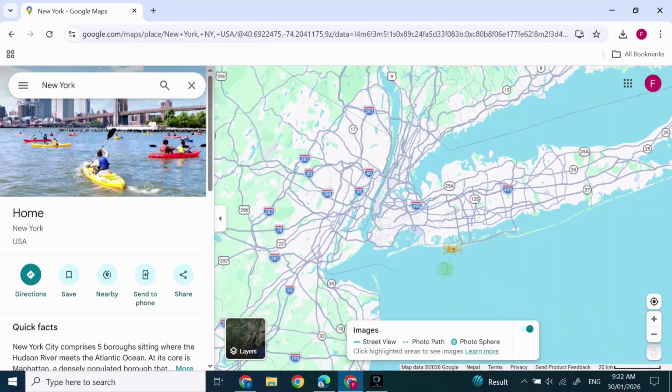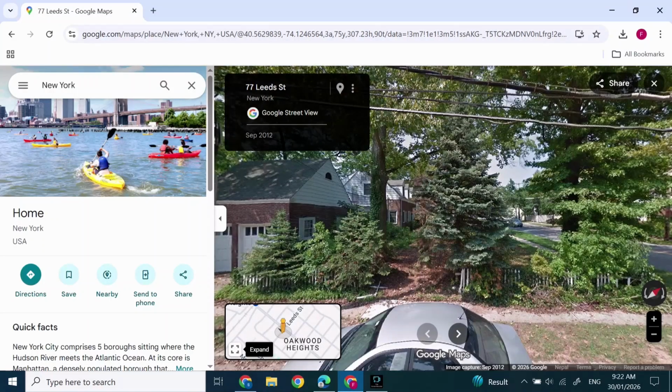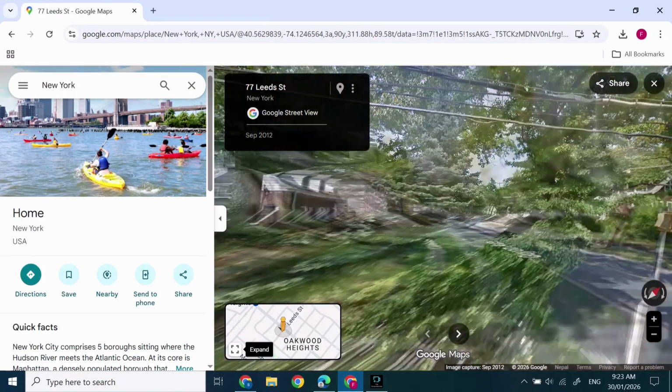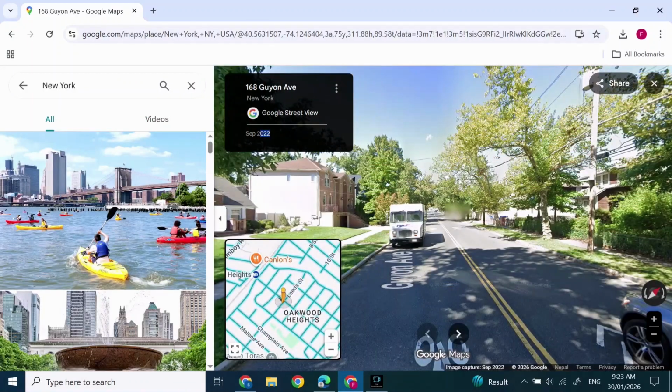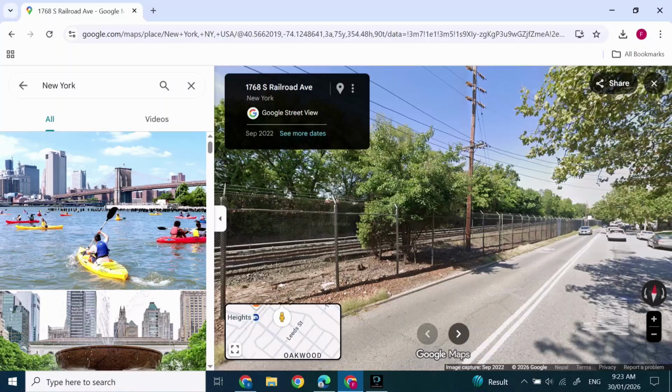After you've done that, it will lead you to this page where you will be able to see the street view. And at the top, you'll find the date of the street view, and if you don't see other dates option, what you can do is go to other specific places and you'll find see more dates.